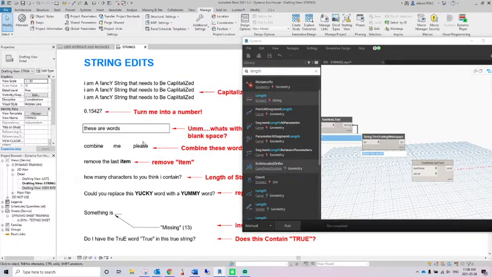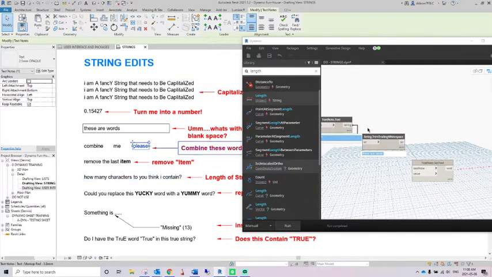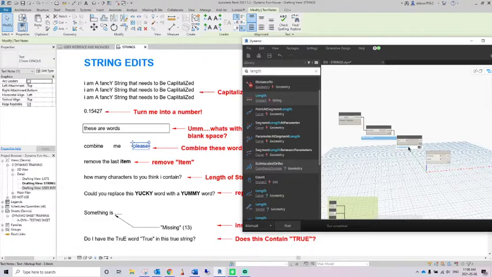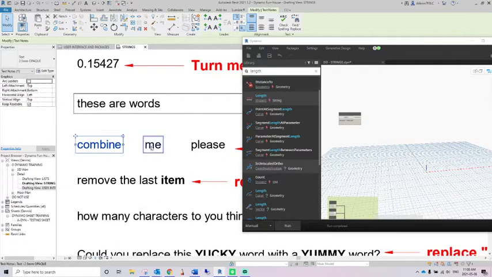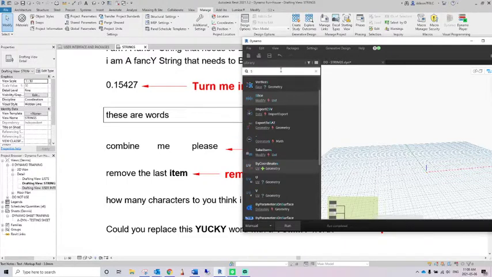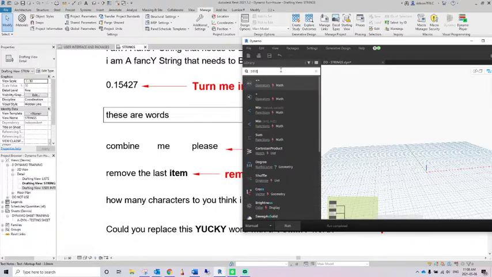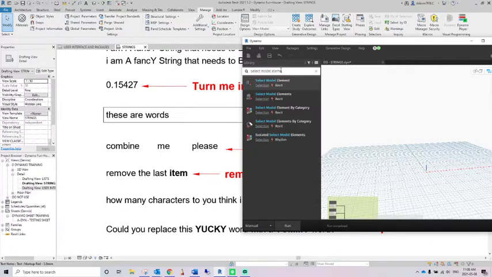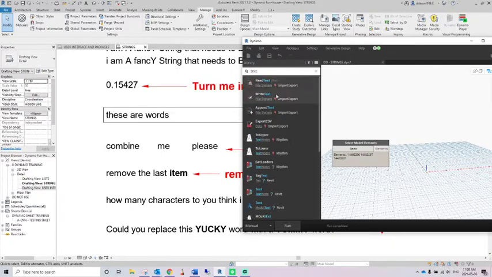Okay, so next one, combining words. We already talked about concatenation, so if we want to combine these words, we can do so. You'll notice that there are no spaces in these words. So we might want to use something called string join. Does that sound about right? String join. All right. So let's go to select model elements. We can select all these. We have them. And then text note.